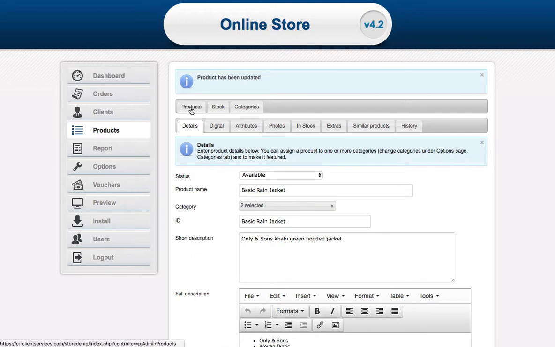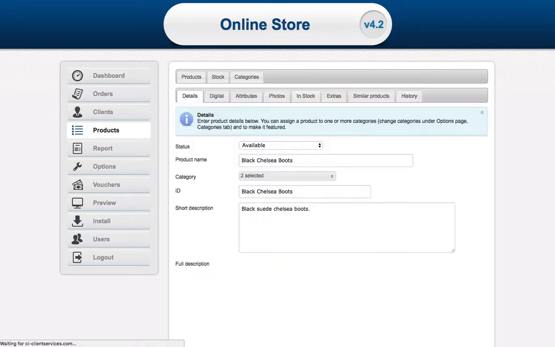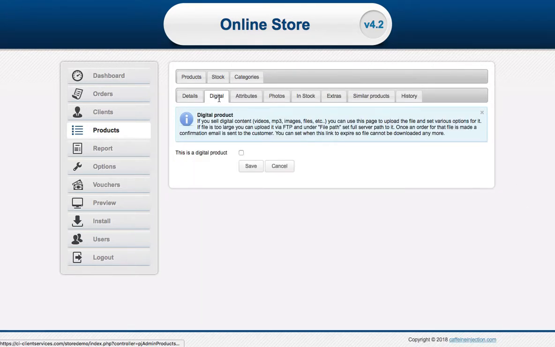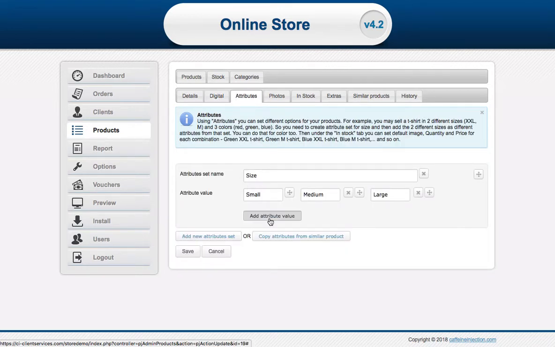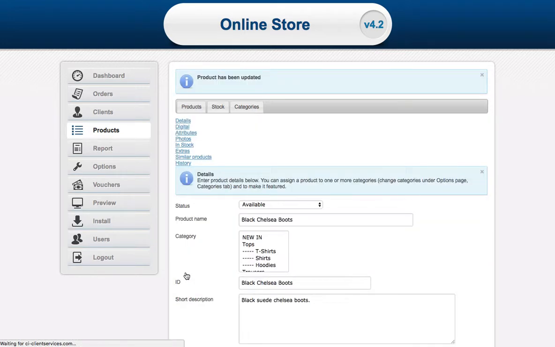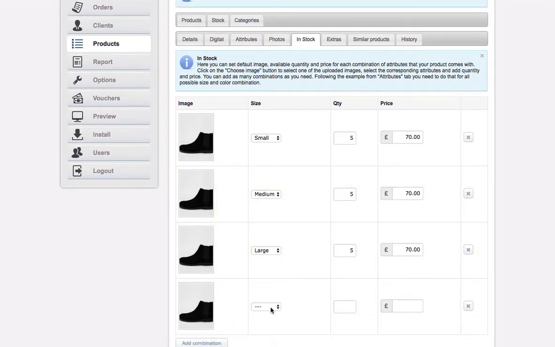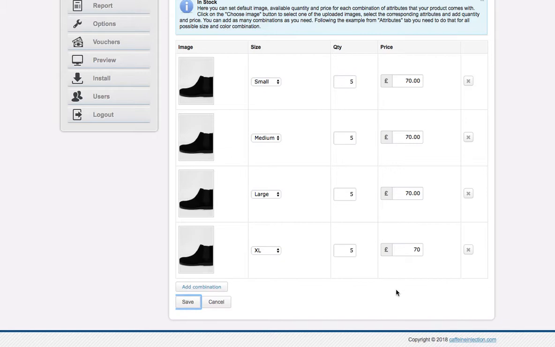So once you're in the products as well, you can do everything. You can change the photograph. If we go and look at these Chelsea boots, you can mark it digital if it's a digital download. Obviously this isn't, so ignore that. You can add an attribute. Say you've now got them in extra large. You just type XL. Save. And you jump into your stock, and you add your stock, so add a combination, and we're going to select XL. And so we've got 5, and they're also 70 quid. Save.